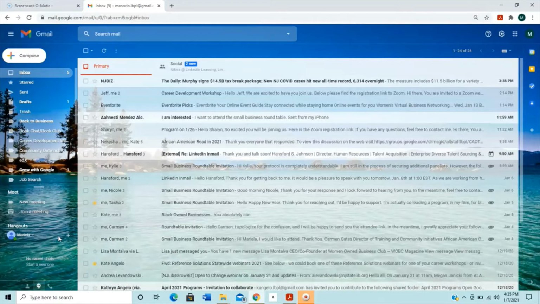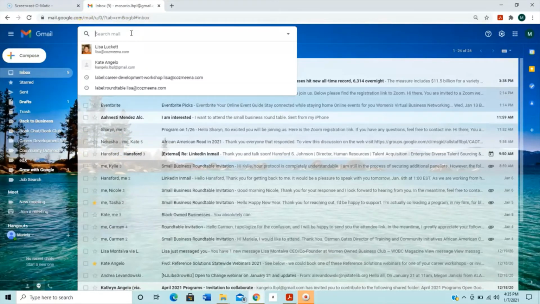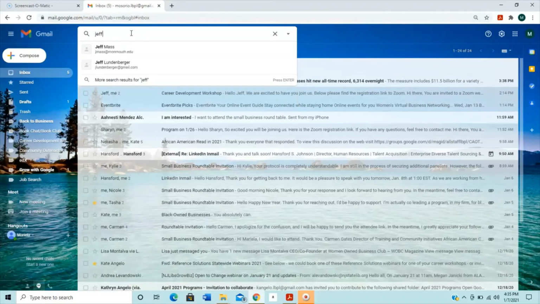So remember that email I received from Jeff? Well, I don't know where it might be. So I go up here, you see this little icon, the search icon. I click inside once, and I can type in, let's say, Jeff. Let's see what pops up. Now, as you see, a couple of names pop up. I have Jeff Mass, Jeff Luttenberger.